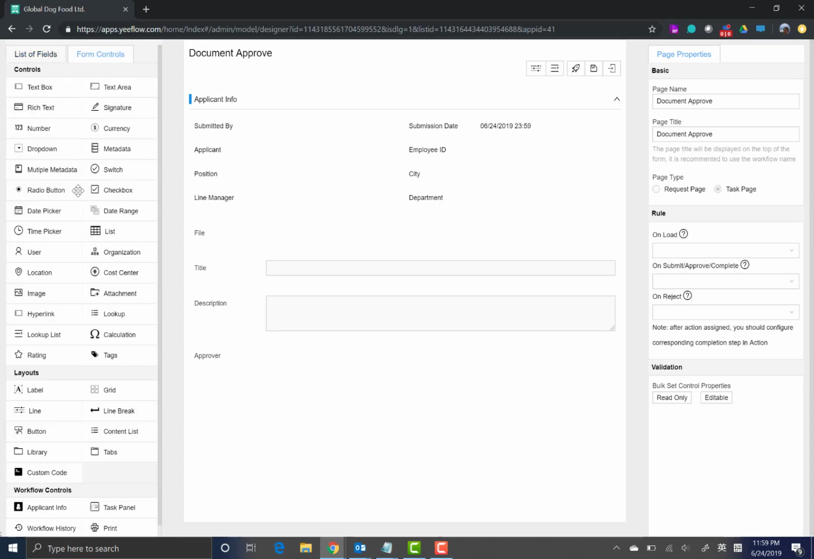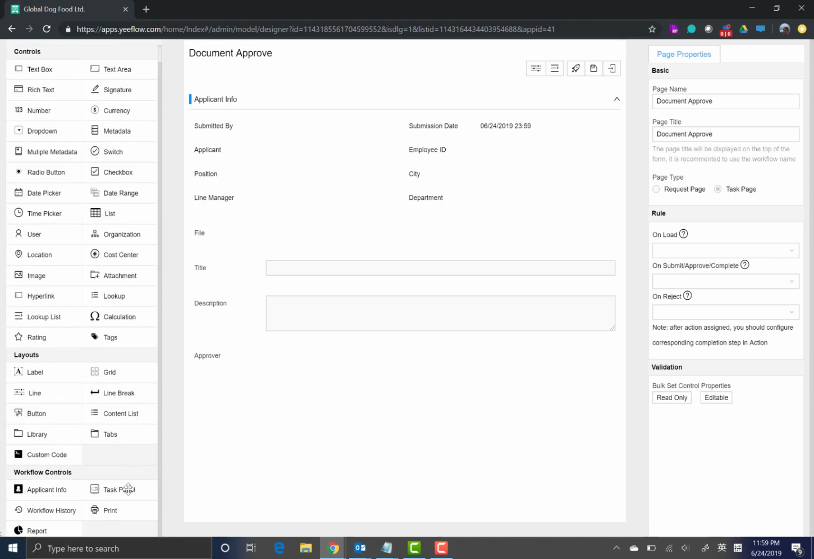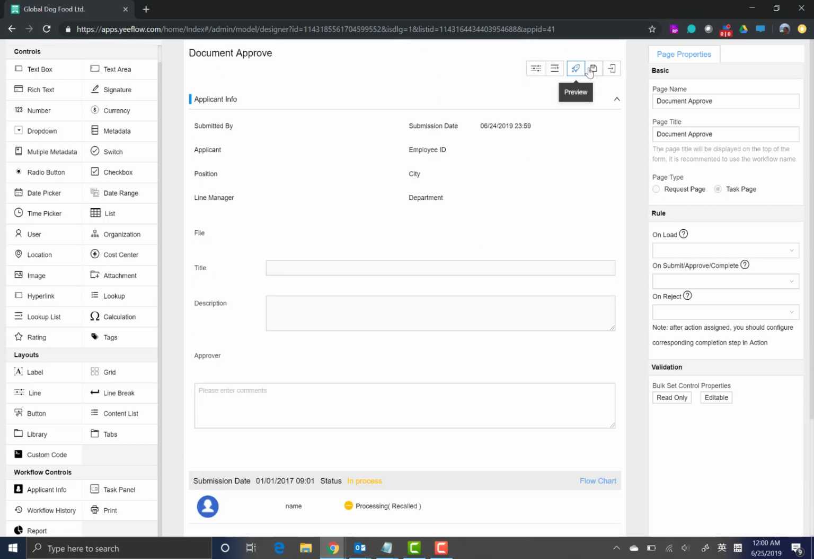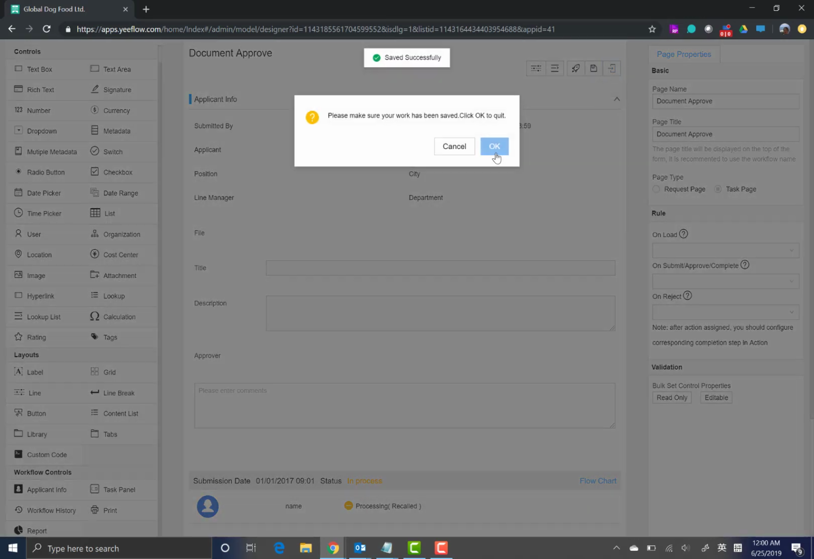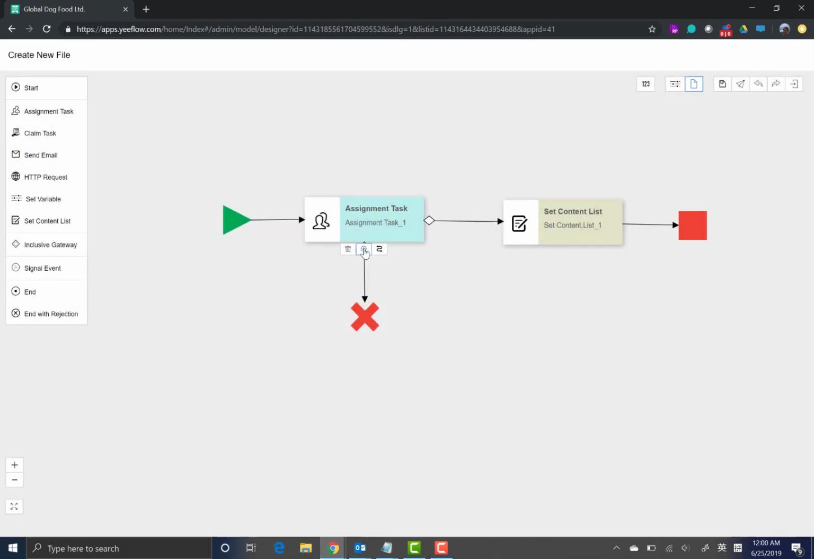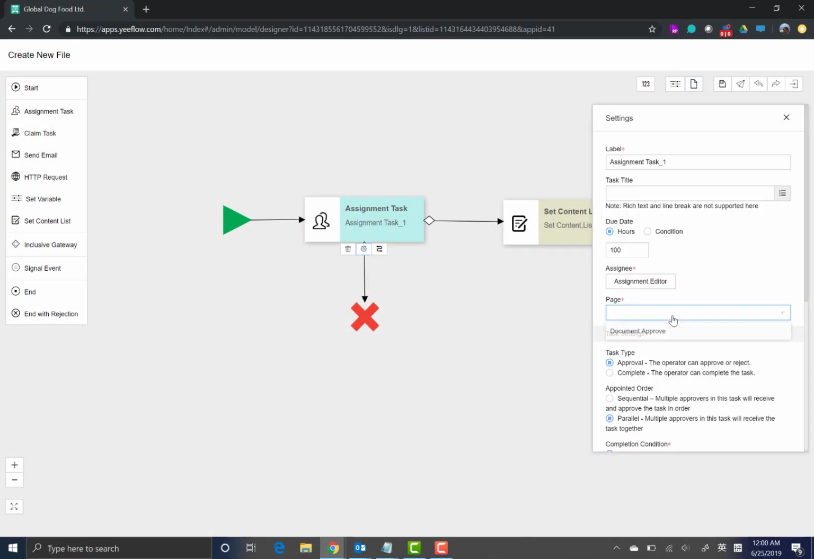and get back to the form controls, and we will set the task panel for the task approval or reject, and the workflow history here. All right. Let's click save and exit. All right. Connect that form to this task that we approve.